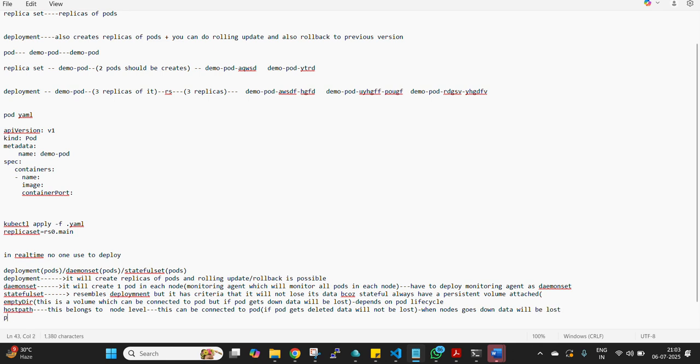Now comes something called a persistent volume. Very important interview question. This is actually a cluster-wide volume. I'll not write the rest of the sentence because you would be able to assume what I mean. So if a pod goes down, will the persistent volume go down? No. If a node goes down, will the volume go down? No.